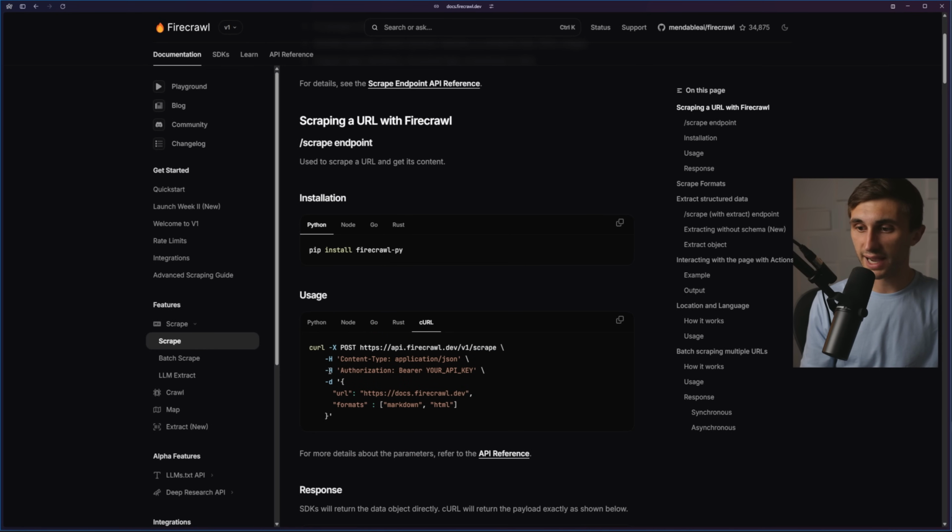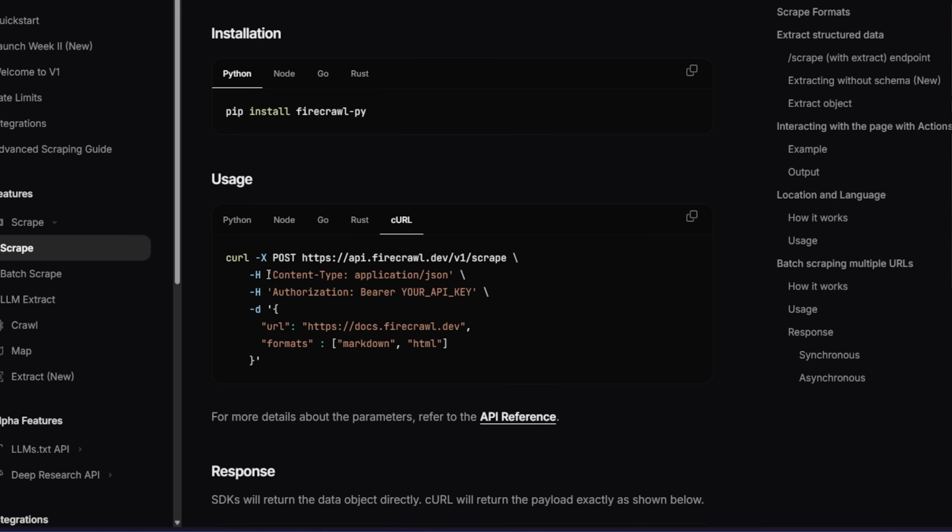So this -h here stands for header. So there's two header parameters that we need to add. We need to add the content type, application JSON. We need to add the authorization, bearer your API key. So this is how we can set this up to access our account with Firecrawl. So the first one is content type. I'm just going to copy that, and I'm going to remember that it's application/JSON.